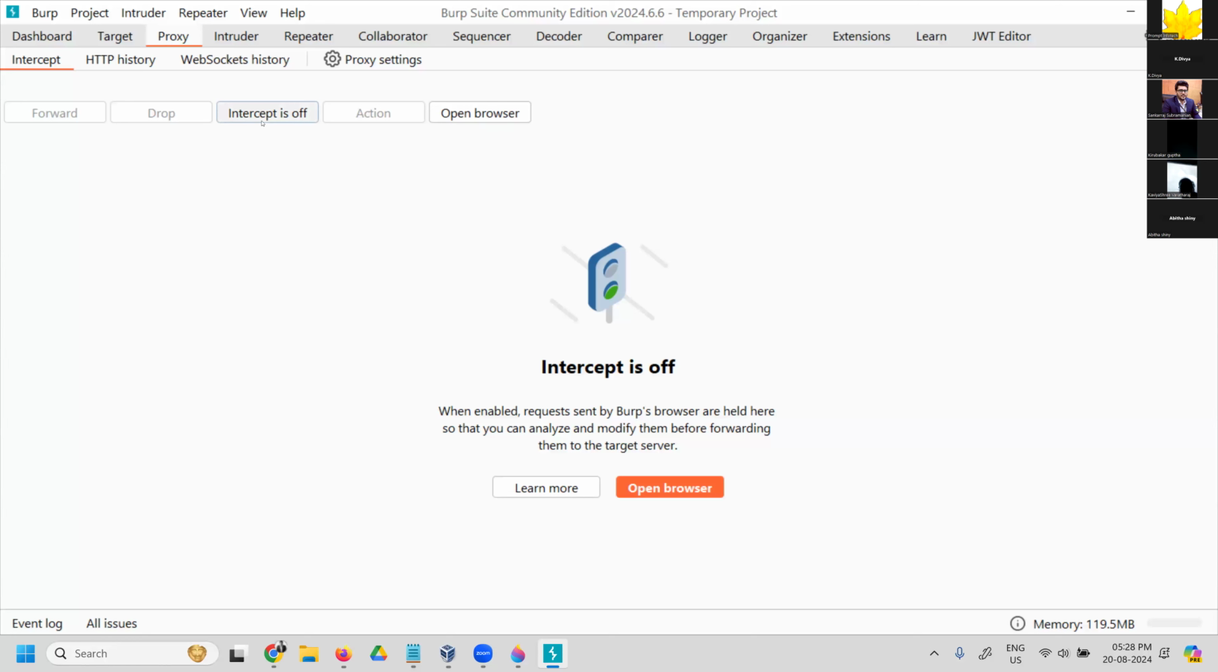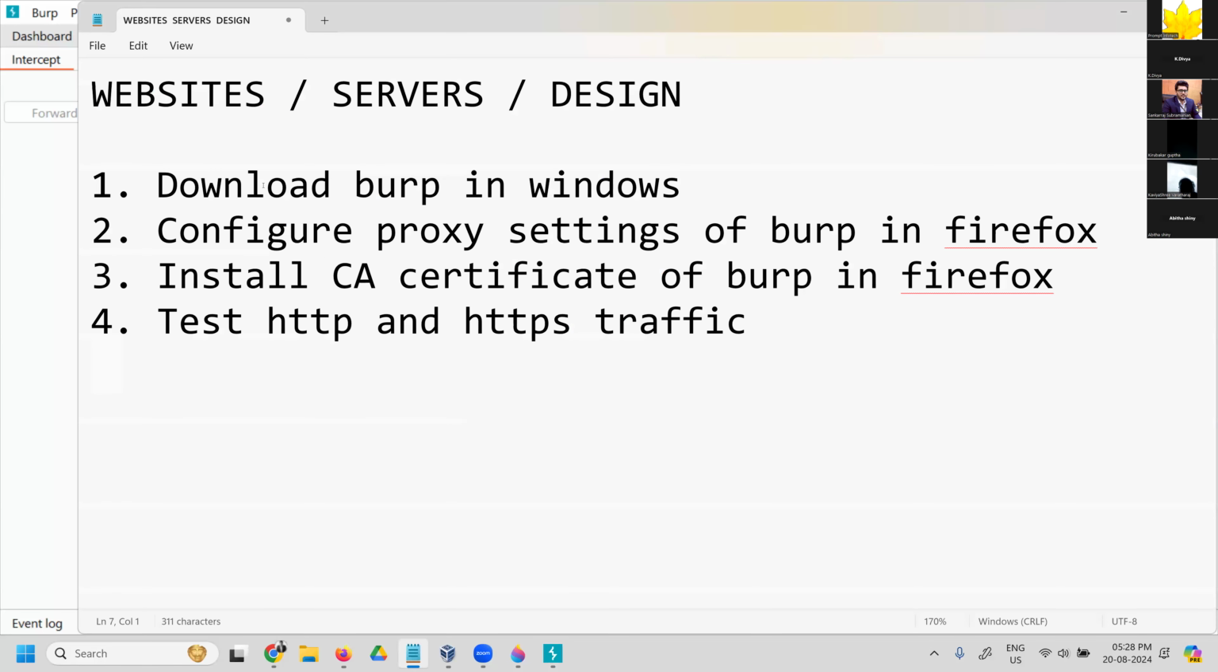And you have this option called Intercept is off, Intercept is on. When Intercept is on, it will intercept the traffic of Firefox. When Intercept is off, it will not intercept any traffic. So we'll keep it like this. So we have downloaded Burp in Windows.